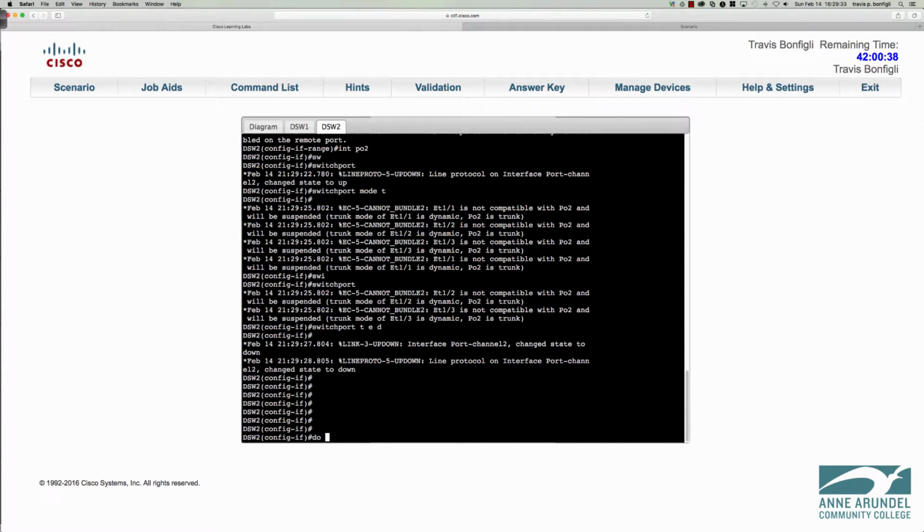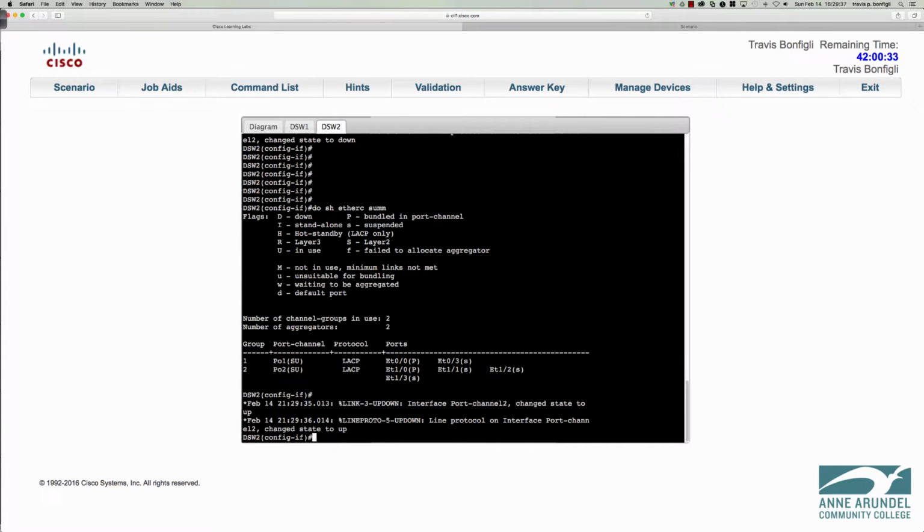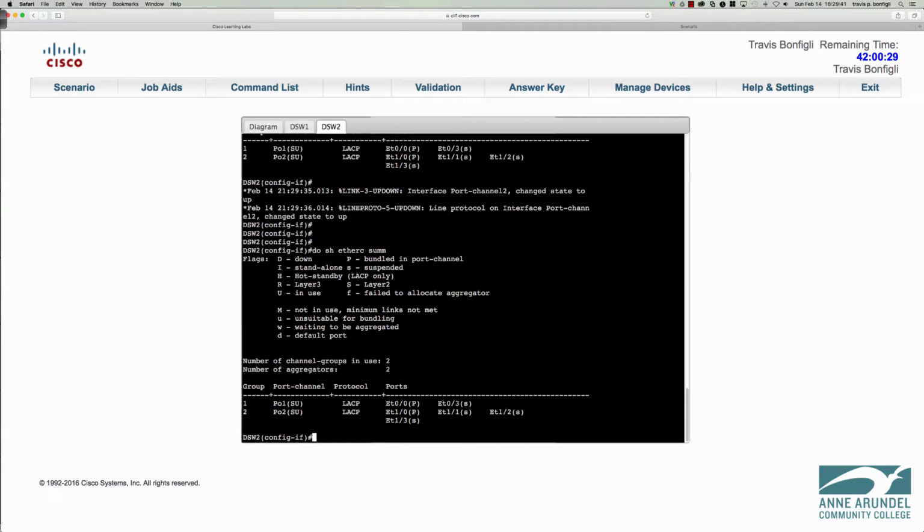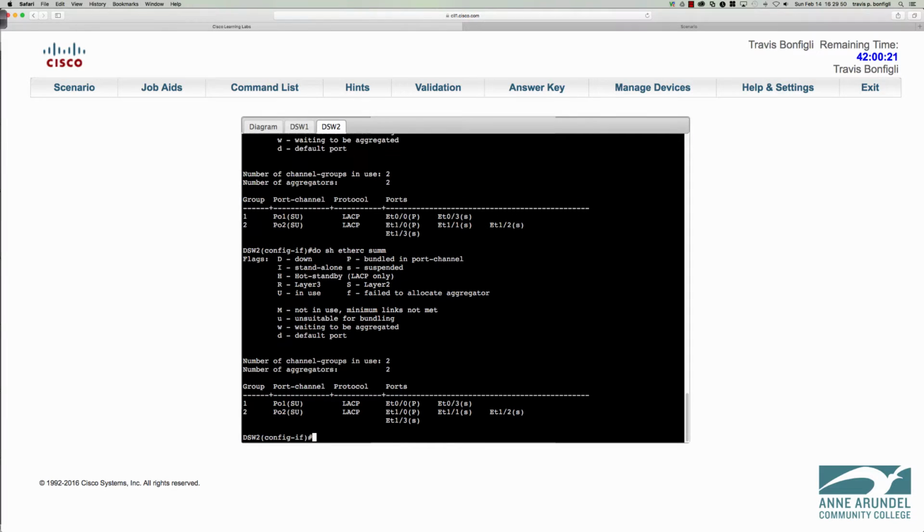And let's see what we've got here. So do show etherchannel summary. And it looks like port channel 2 just changed its state to up. So it looks like we could have some activity here. It looks like Ethernet 1/0 successfully bundled. The other ports are still suspended.